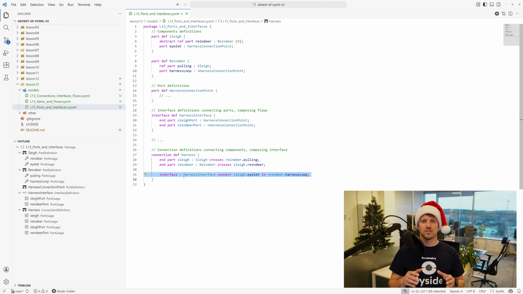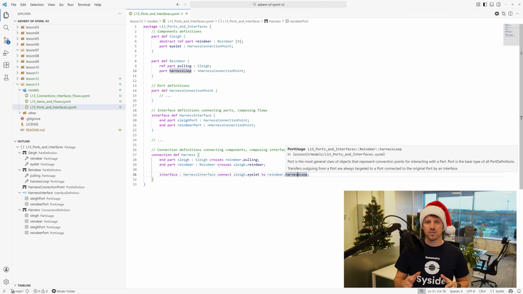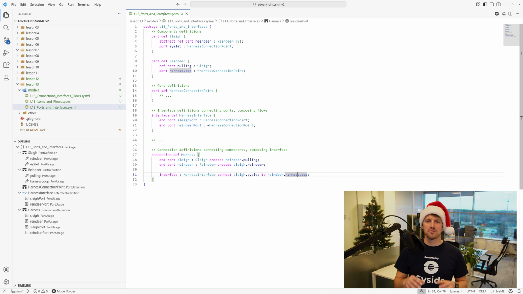Ports are accessed via connections and sleigh and reindeer. This way, whenever a sleigh and a reindeer are connected with a harness, their ports are automatically connected with an interface as well. What is still missing is the specification of what should be exchanged through ports and interfaces.